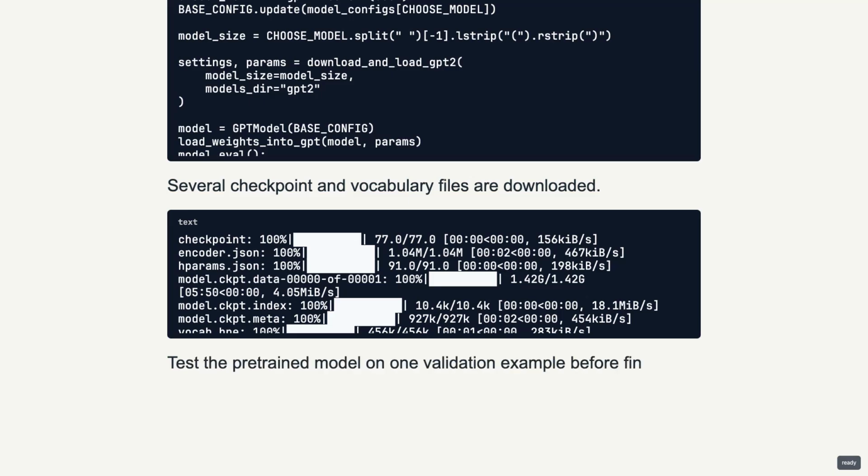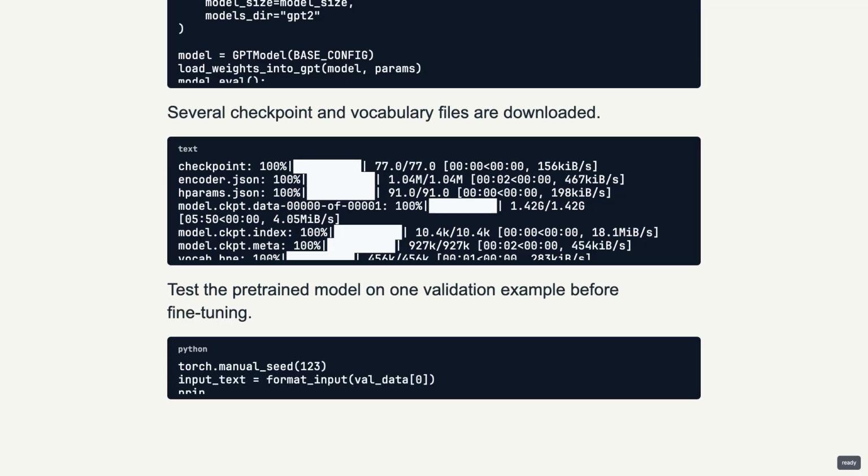Before changing any weights, it helps to measure the starting point on a real instruction task. That baseline tells us whether the model already follows the prompt or whether fine-tuning still has a lot of work to do. The random seed keeps the generation deterministic, and the first validation example is formatted into the prompt style the model expects. Printing that prompt makes it easier to compare the instruction with the response the model produces.